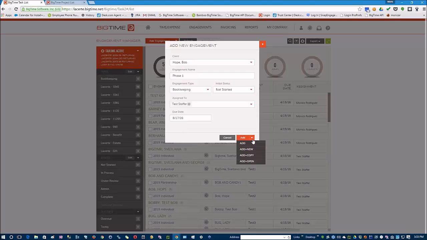Next to the Add button, we're going to either click Add in New, Add in Copy, or Add in Open. Add in New is going to create the engagement right away and actually give you a blank form to create more. Add in Copy will go ahead and actually create and copy the information so you can easily switch the name or assignments. You can create multiple more easily.